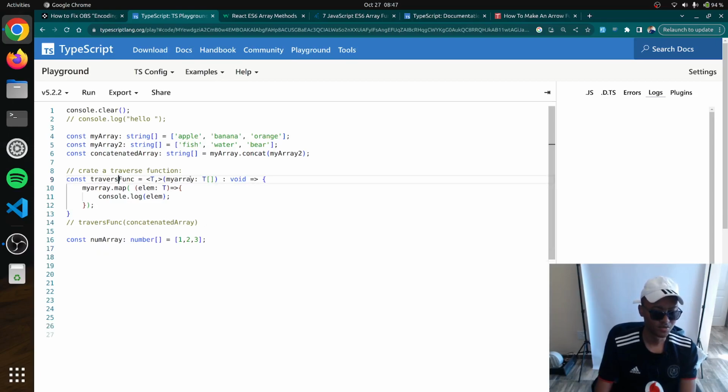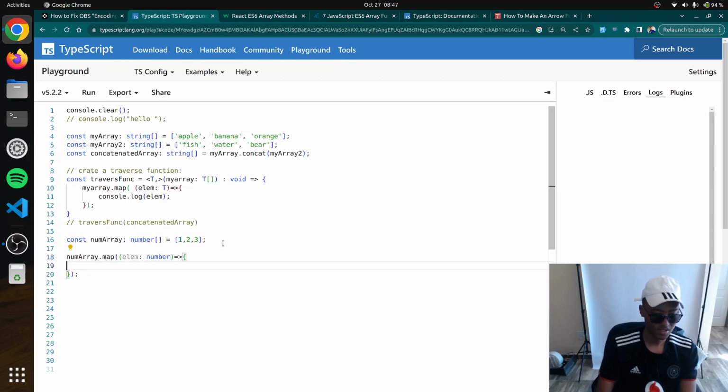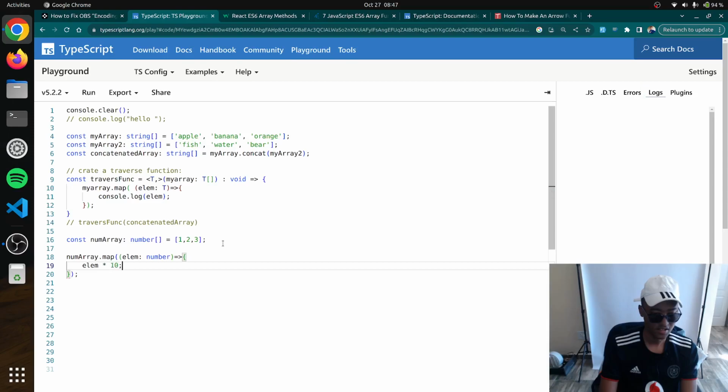And now I can't pass it through this because I want to multiply things. So I'm just going to create another map function, numArray.map, and then I'm going to pass in element, which is a number, and inside of that we're going to return element multiplied by 10.